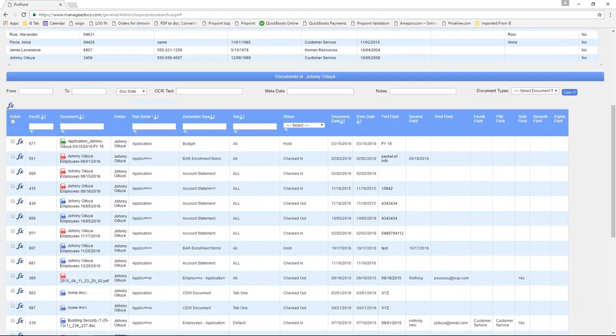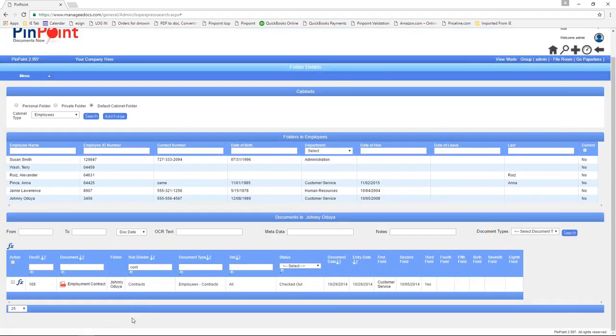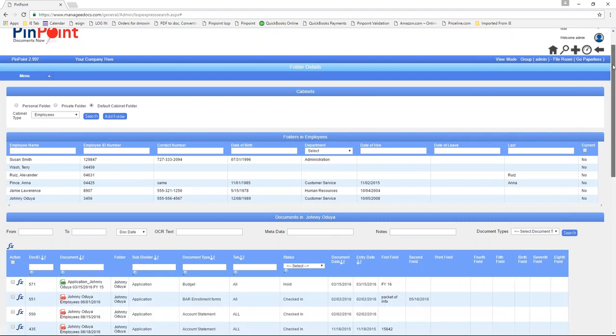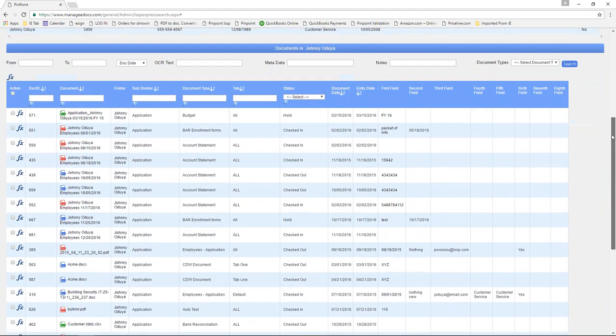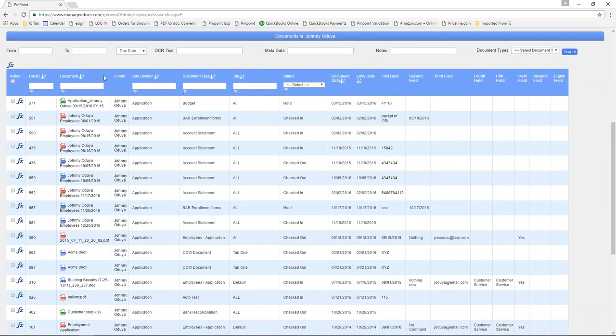So if I was to go in here and say I only want to see the subdivider section of contracts, I could type in a part of that name and simply hit the magnifying glass. And you'll notice that I'm only pulling up documents, of which there's only one in this case, that have that subdivider of contracts. But while I'm looking at this particular folder of information, I might also only want to work with certain types of documents at this point.